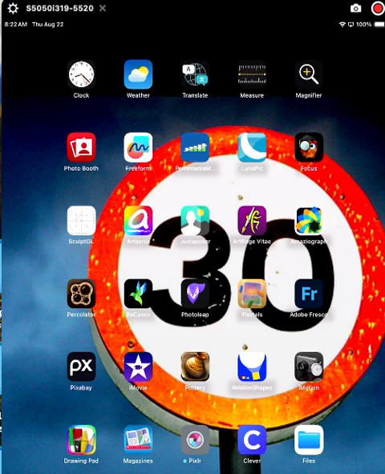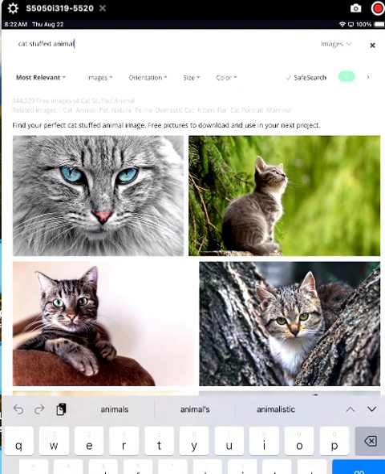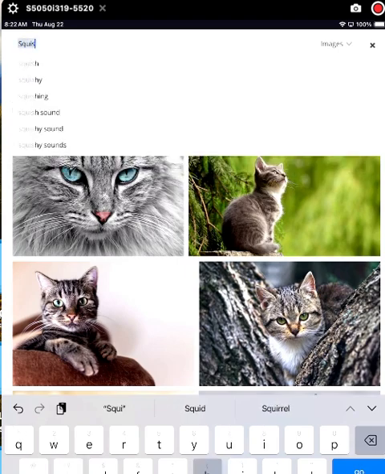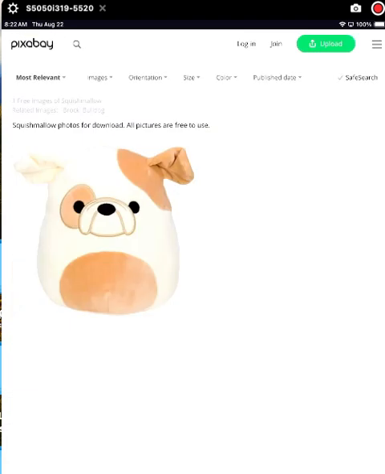So I'm going to hit Pixabay, which is the black PX button. Okay, oh, there's a lot of cats in there right now. What I'm going to do is go up to the search magnifying glass. I'm going to click it, and I'm going to put in Squishmallow. And I'll show you how to save images on here. All right, there we have it. So unfortunately, there's only one picture.